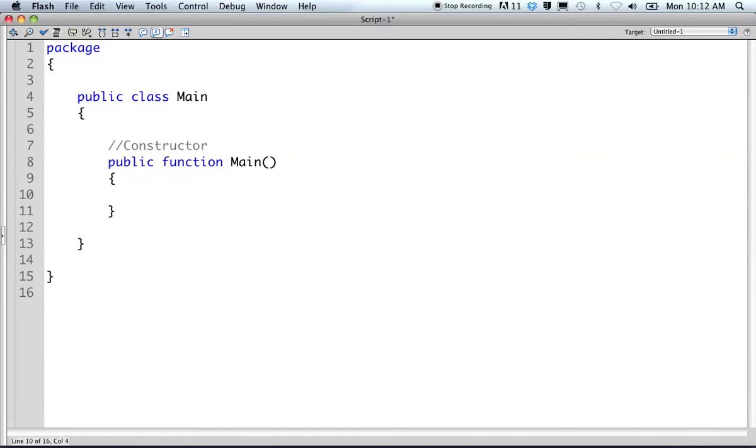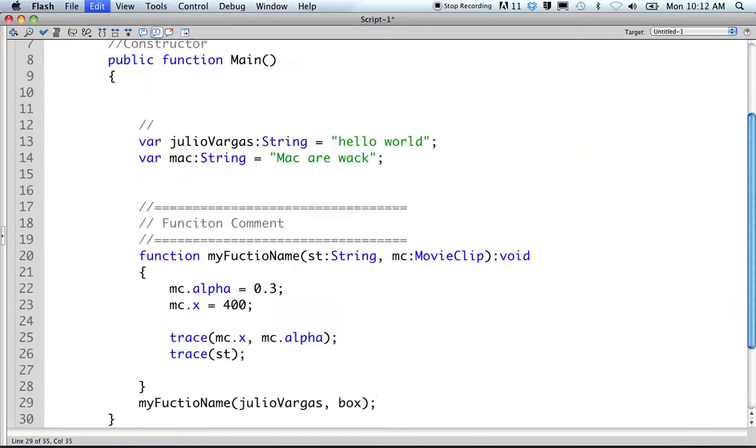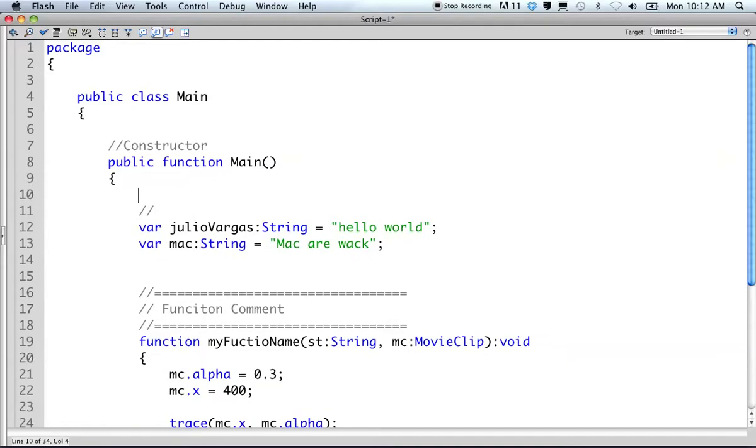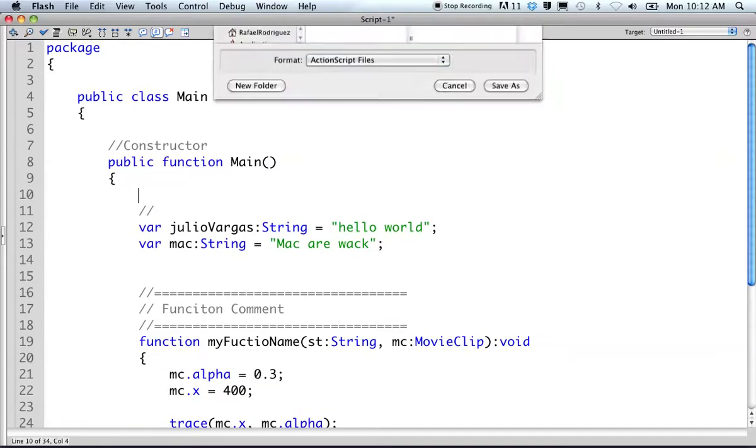All right, I'm going to drop the code back in here. Now, how do I use this? How does Flash know to use this code? It has no idea that this code even exists because we did it in an external ActionScript file, right? So what I'm going to do, I'm going to save this.